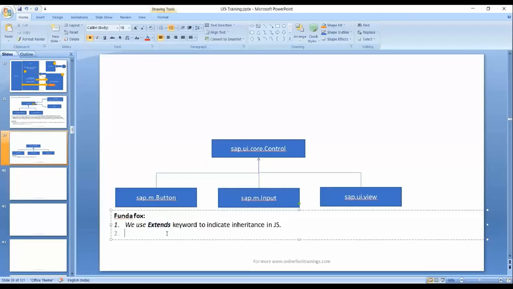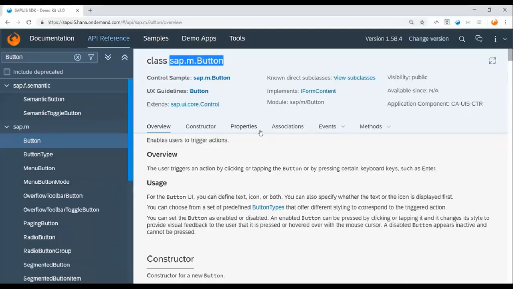Clear, everybody? Now my second FundaFox for today, very important FundaFox. If you are unable to find a method or a property or an aggregation or an event in the UI control class, what you will have to do is look at the base class. Go and take a look at its parent class once. Clear, everybody? This is the second thing which is important for you.